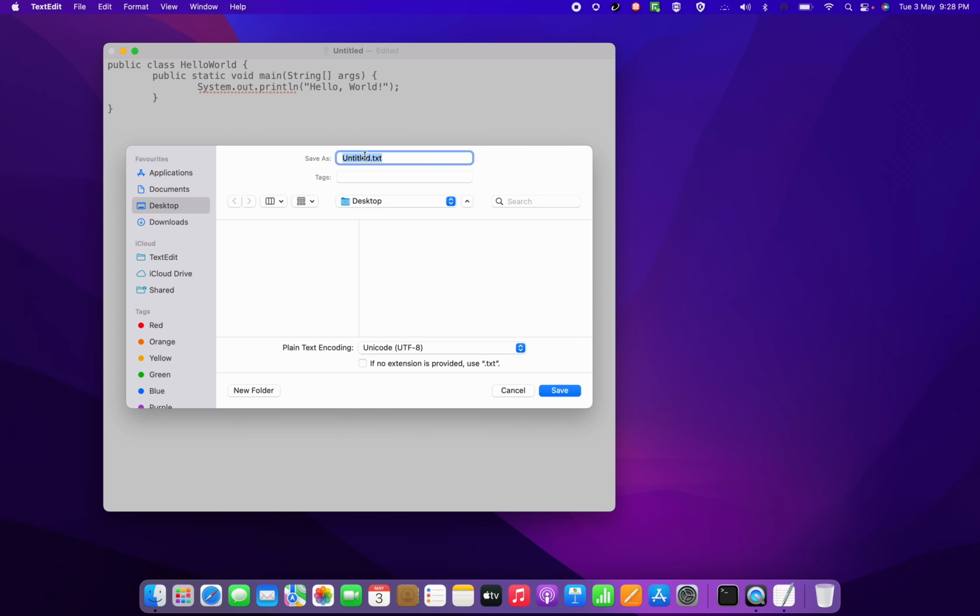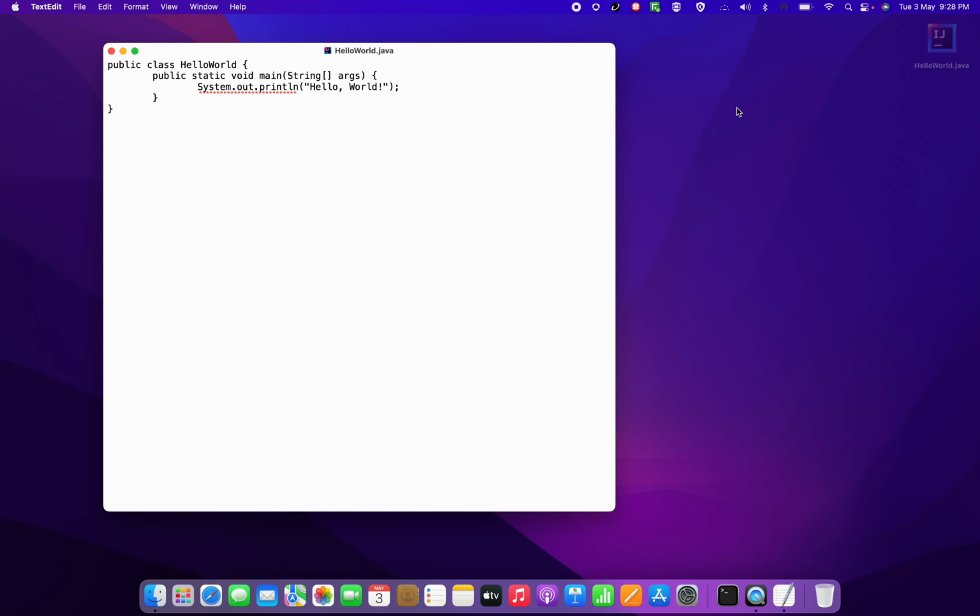You can save this file now. I'll save it on my desktop and name the file as HelloWorld.java. So now you can see on my desktop a file has been created, HelloWorld.java. Here as of now you don't have to worry about what is the meaning of public static void. We will go through this in an upcoming video.